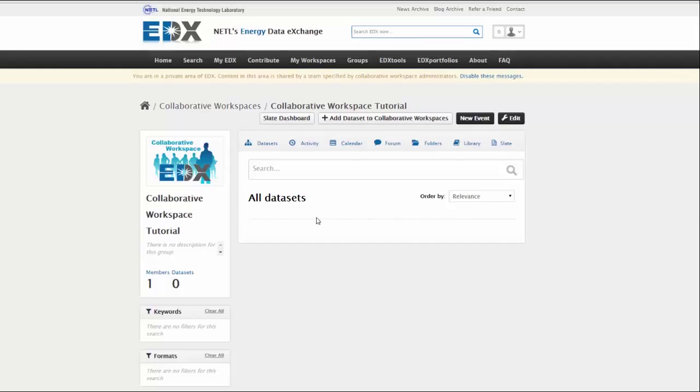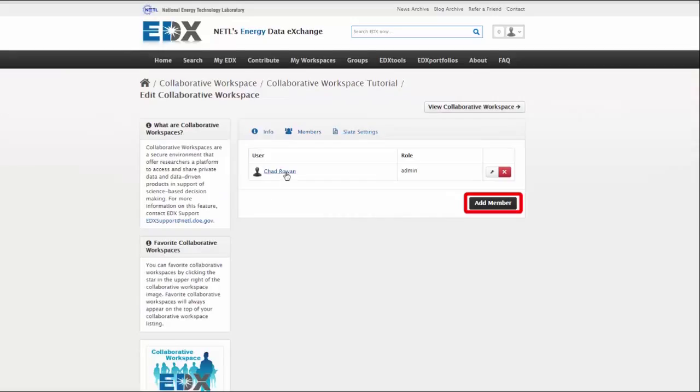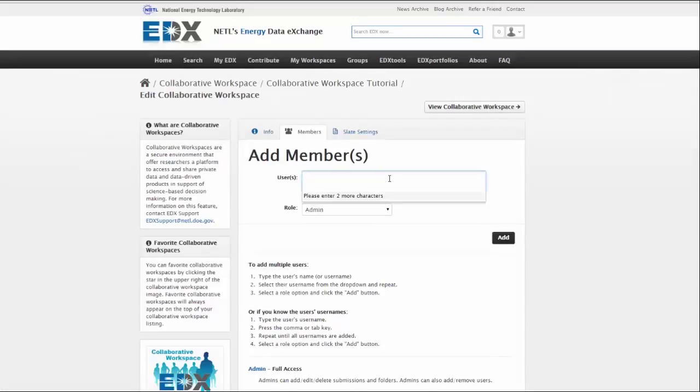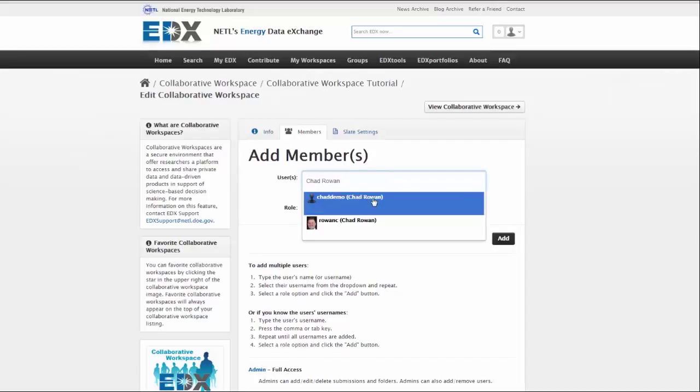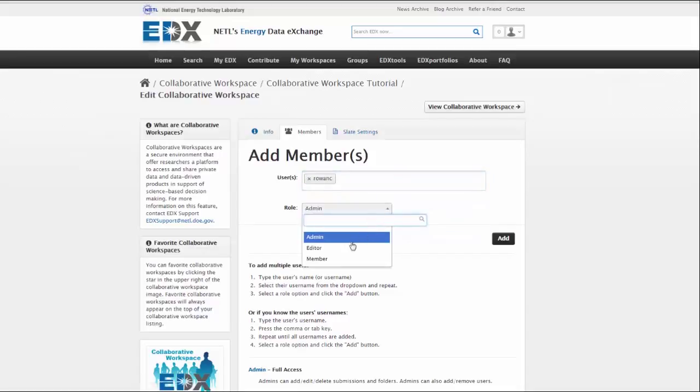If a collaborative workspace administrator wants to add other members to their collaborative workspace, they can simply click the Members button and then the Add Member button. To search for registered users to add to your workspace, simply type the user's first and last name and select the appropriate username that will appear below the search box. At this point, the administrator can define the new member's role level.